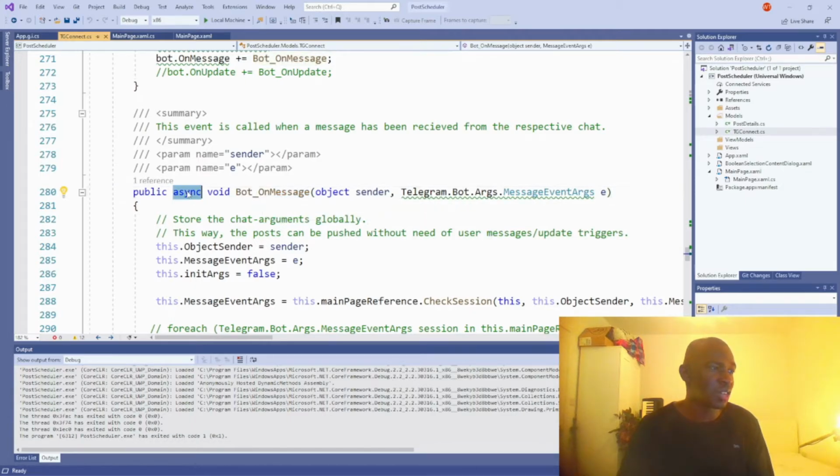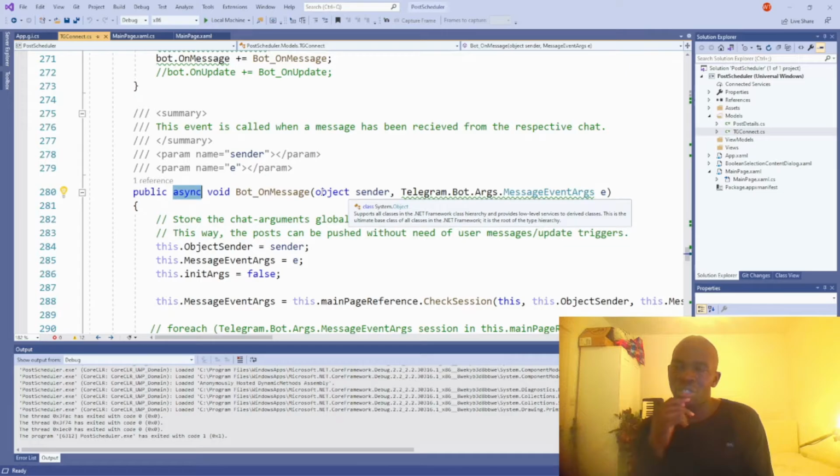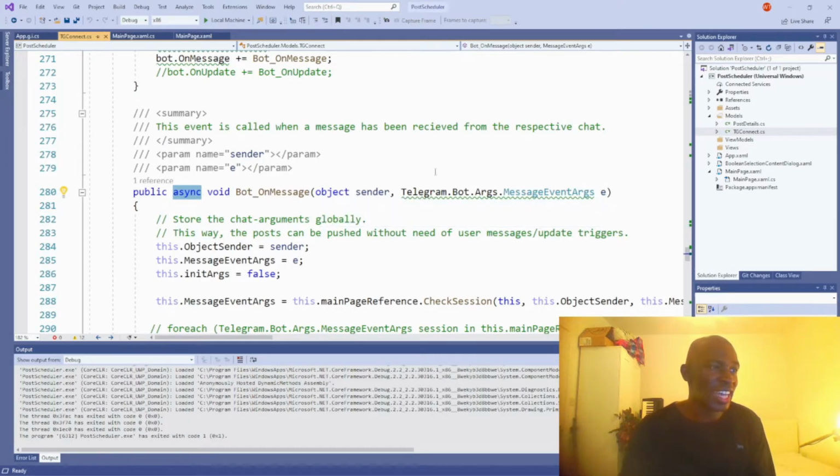You want to make sure it's an async function, and it also accepts, or rather, what's the word I'm looking for? It needs as an overload. I'm so sorry for that. It needs as an overload an object sender and a Telegram bot args message event args passed into its constructor.